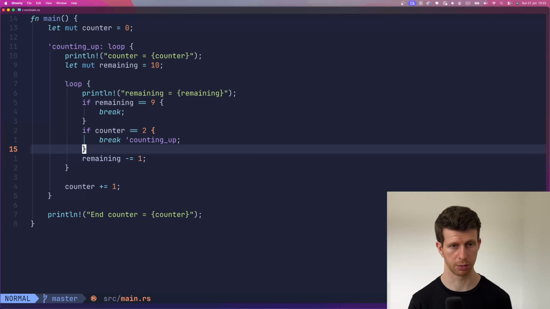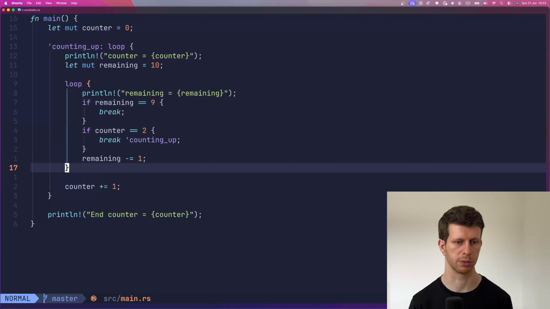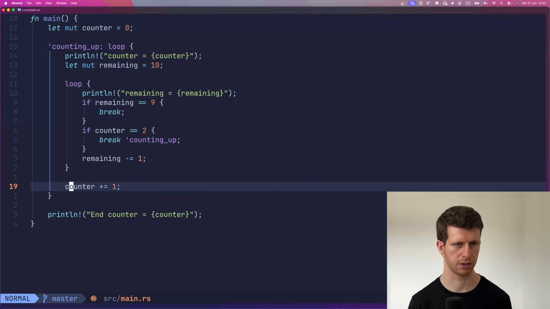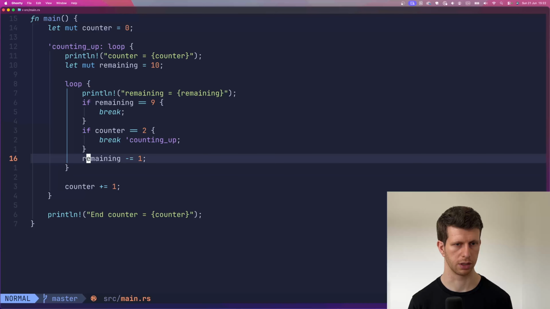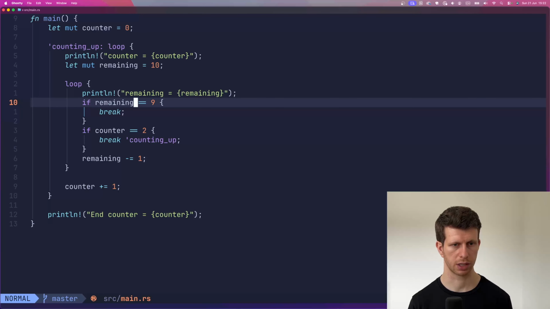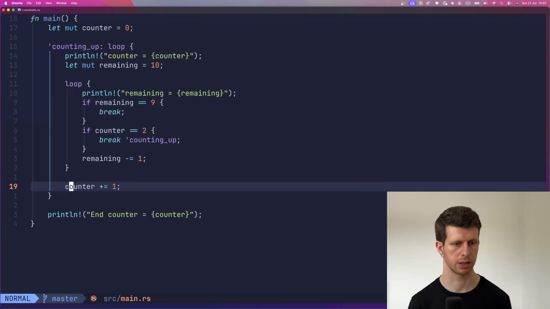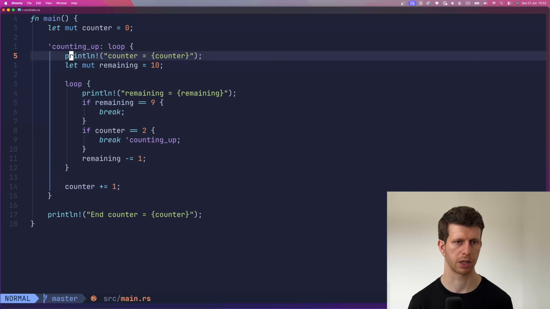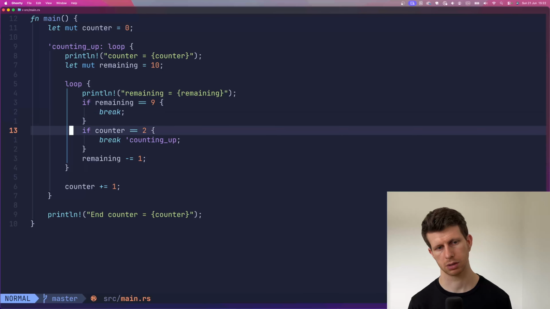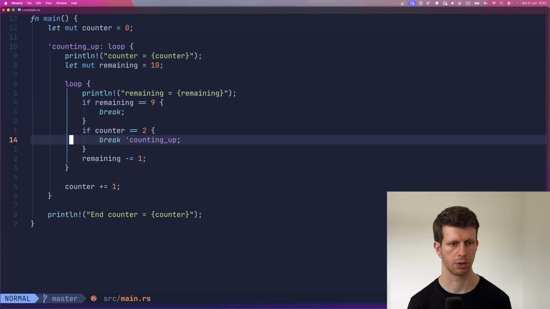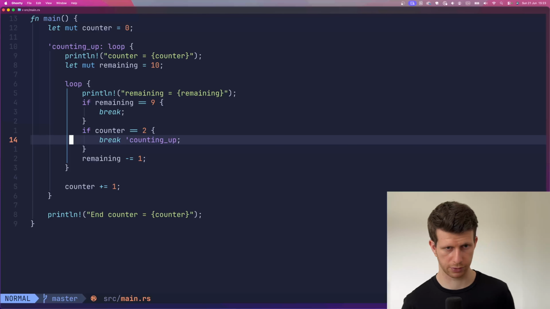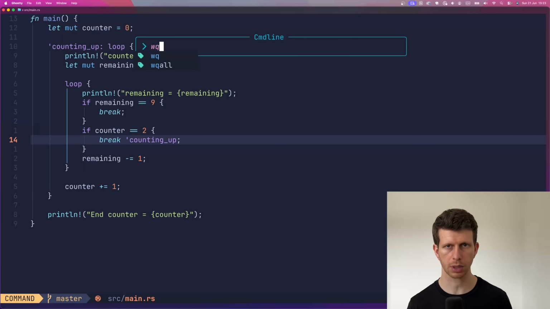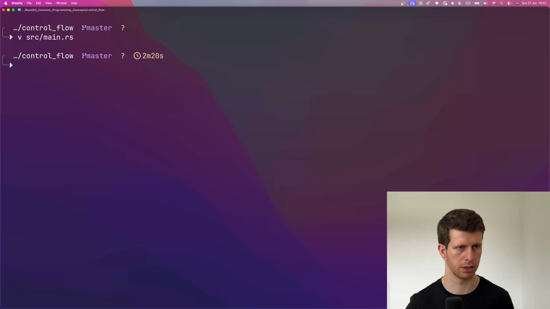So remaining will be counted down and the counter will be counted up, because we have here after the inner loop, if we have remaining equal to 9, we'll break the inner loop and we get to this line, and we will add 1 to the counter. And then we get back to the top and go in the inner loop, and the whole thing will start again. So you can try to guess what we get as an output. I will show it in a second. Maybe pause the video and try to guess it.